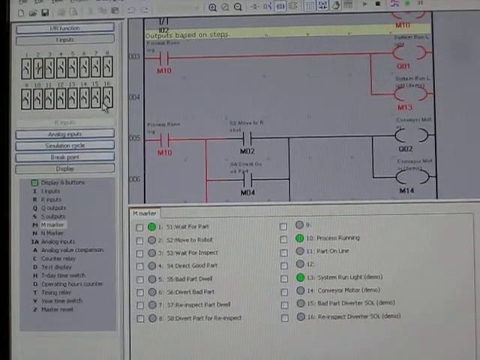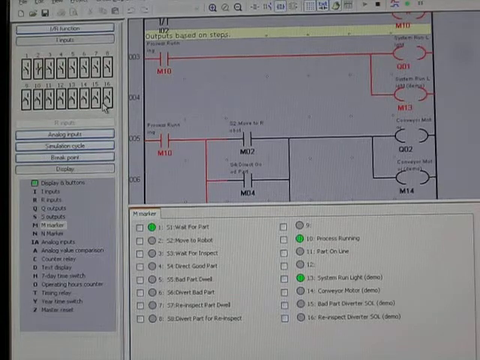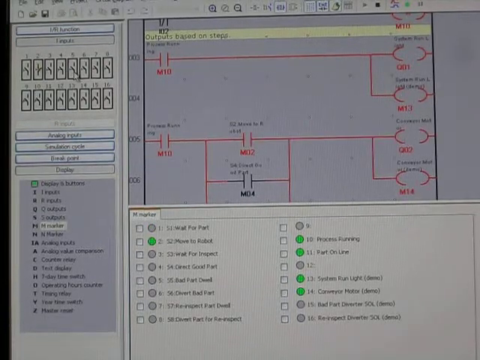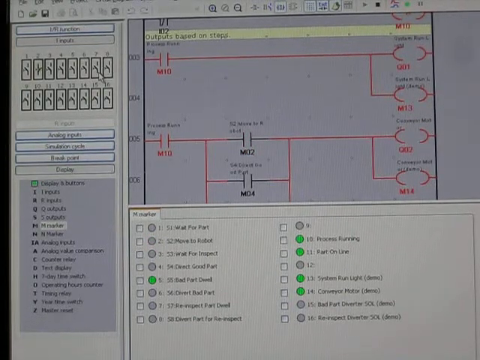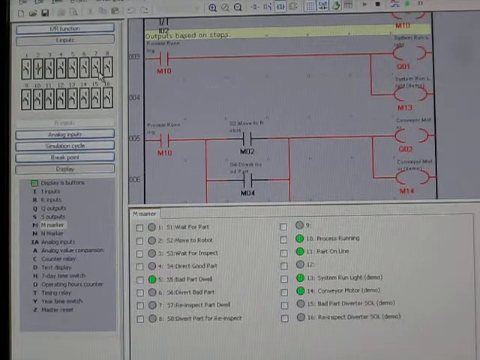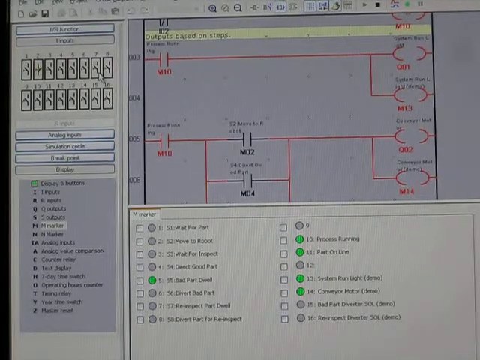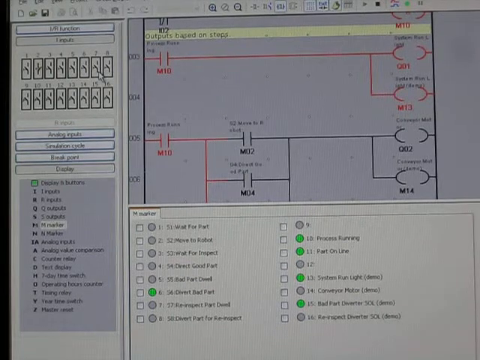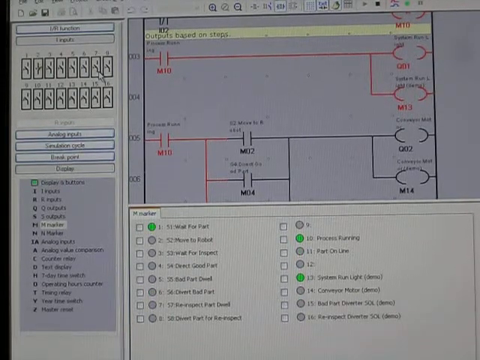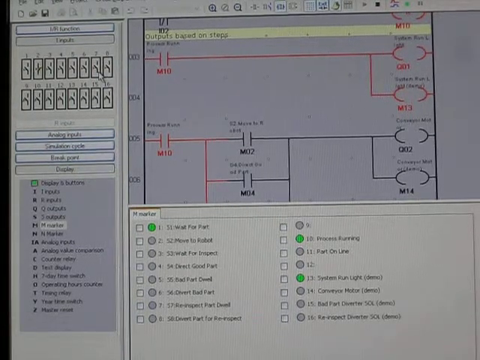Now I'll perform the same sequence, but I'll turn on the bad part input signal. You see that step 5 is active. In this step, the conveyor motor is on for 7 seconds to move the part down to the first diverter. Then we go to step 6, where the motor is off and the bad part diverter solenoid is on for 4 seconds to push the bad part off the line. Then we go back to step 1.